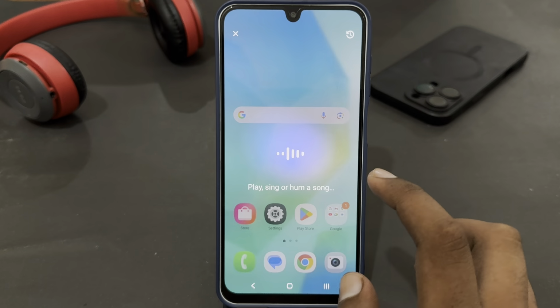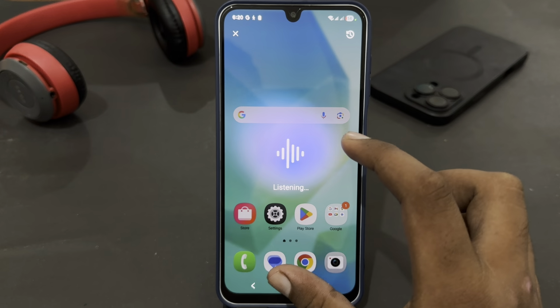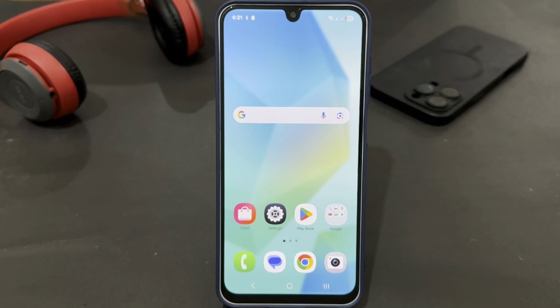You have to tap on it and it will automatically search for the song. You have to search for the song title. So that's how you can easily search for songs in your Samsung Galaxy A17.